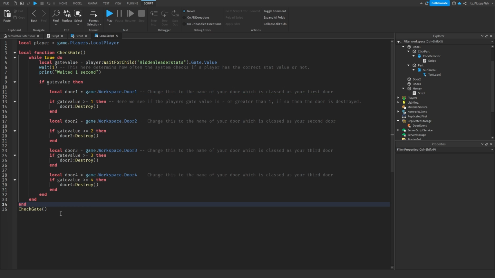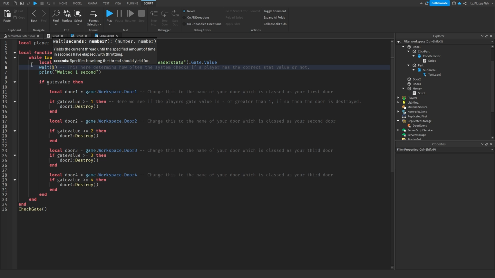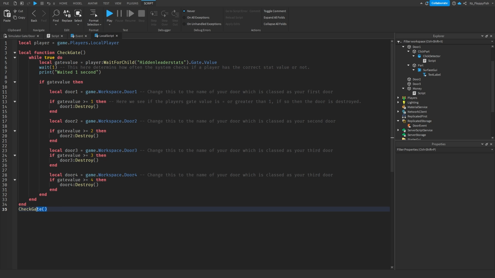And then here on line 35, it runs this function. So basically it goes local function check gate while true do, and then it waits the 1 second, it runs this, and then it goes and runs it again. It's constantly running because it has that 1 second delay. It's constantly running every 1 second, making sure that the doors are destroyed if your gate value is greater or equal to 1, 2, 3, or 4.